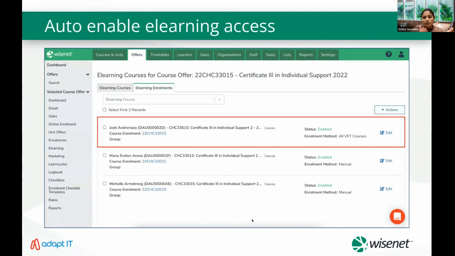Once you map your e-learning courses, as I said, your learners, once they're enabled in Wisenet, automatically get enrolled at the same time. It's real time in your e-learning courses. And if they withdraw or anything, you can again manage them from within Wisenet, which will suspend them from within the e-learning side.